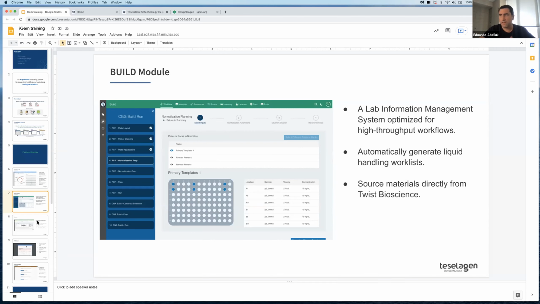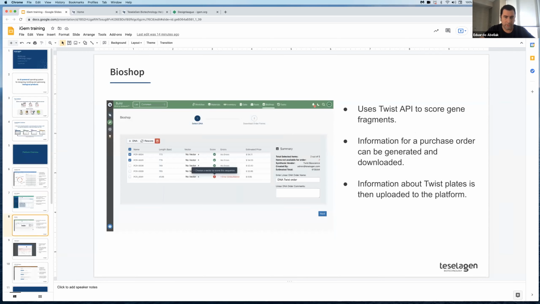There's a number of features, I won't go into all the details. Something that some of our users like a lot is what we call our Bioshop tool. This is a tool that allows you to also score DNA. I'm mentioning it, even though this is a feature that is available in the build module, because it also can become very useful while you are designing DNA, because it interfaces with some DNA synthesis vendors like Twist.